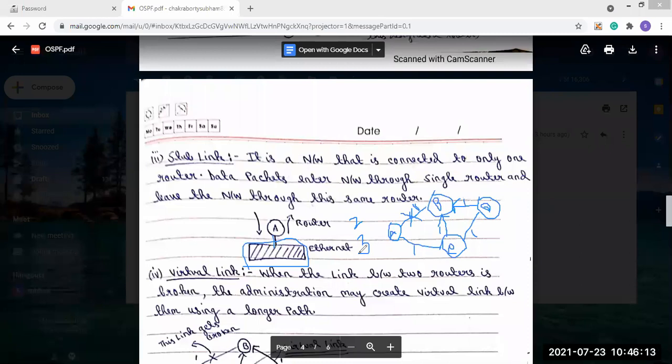So what we want to say is that the administration will create the virtual link like this. It may happen that it takes a longer path or the cost becomes high, but the administration will create this virtual link between them using the longer path. Okay, clear?